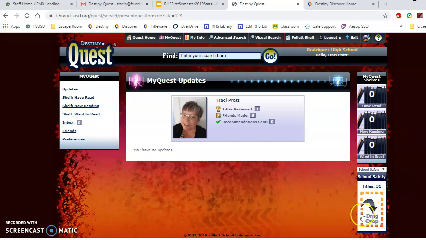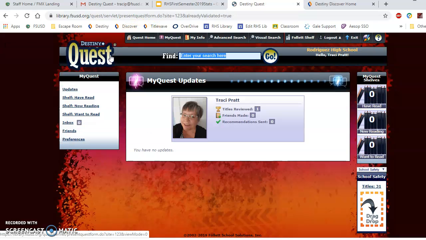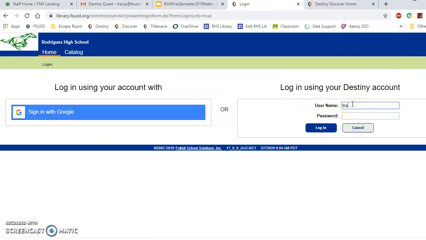But I cannot do really anything from Destiny Quest. So I have to exit Quest and go back to Classic Destiny. See, it doesn't want me to do that. I'm going to log in.